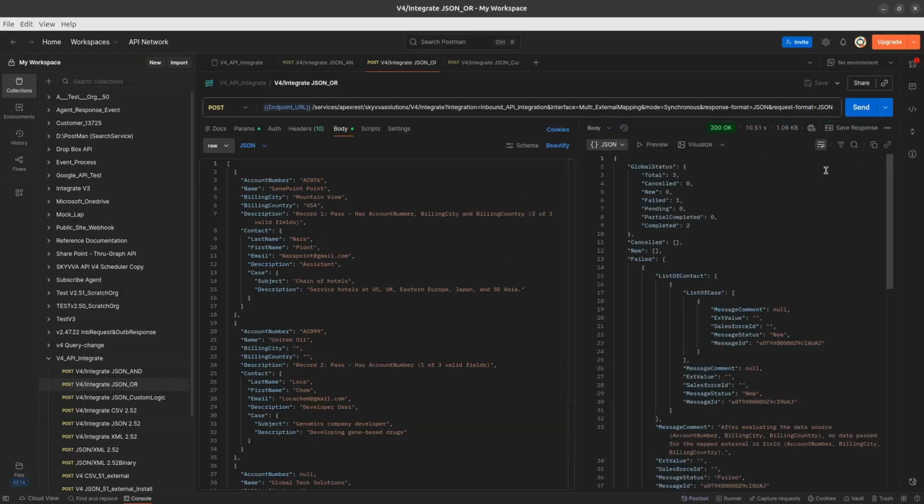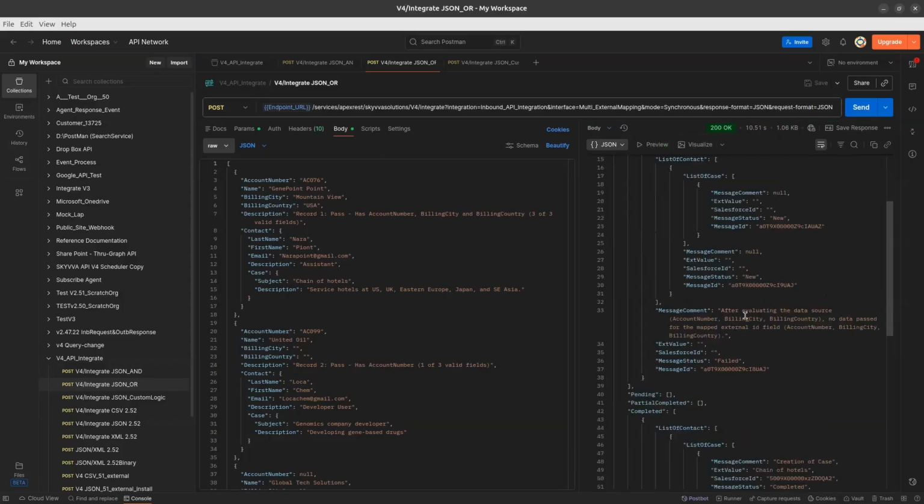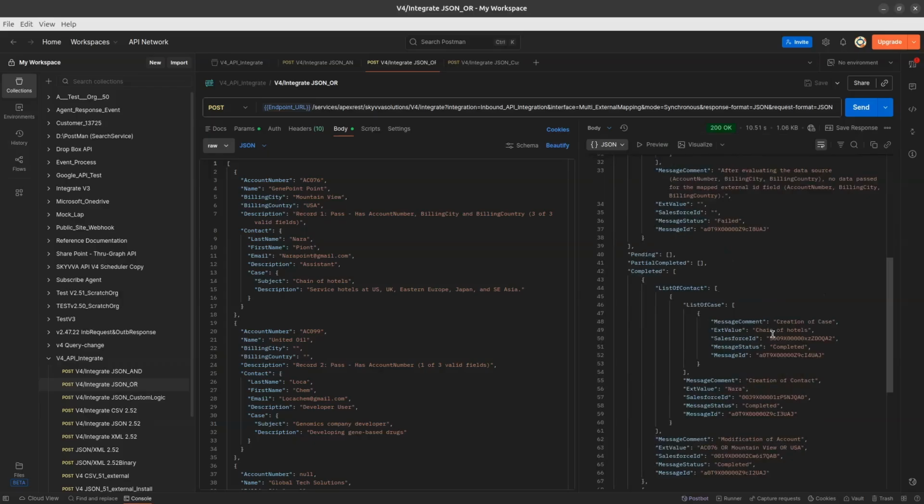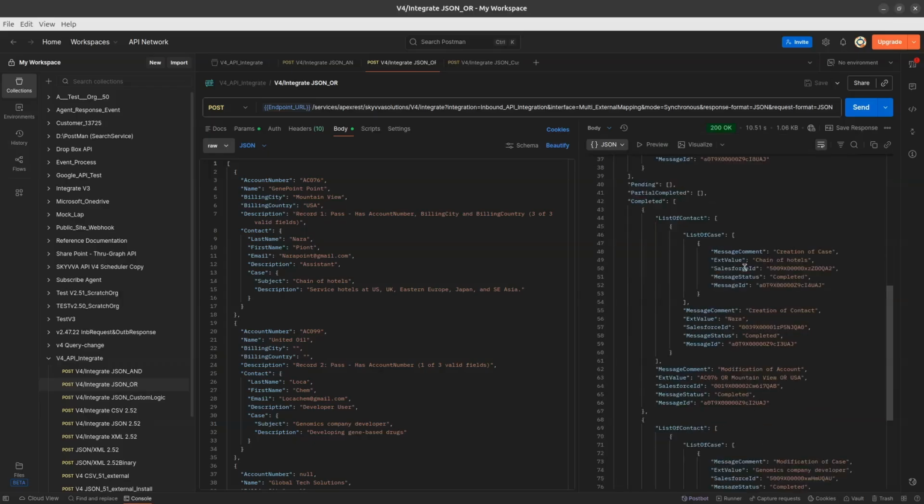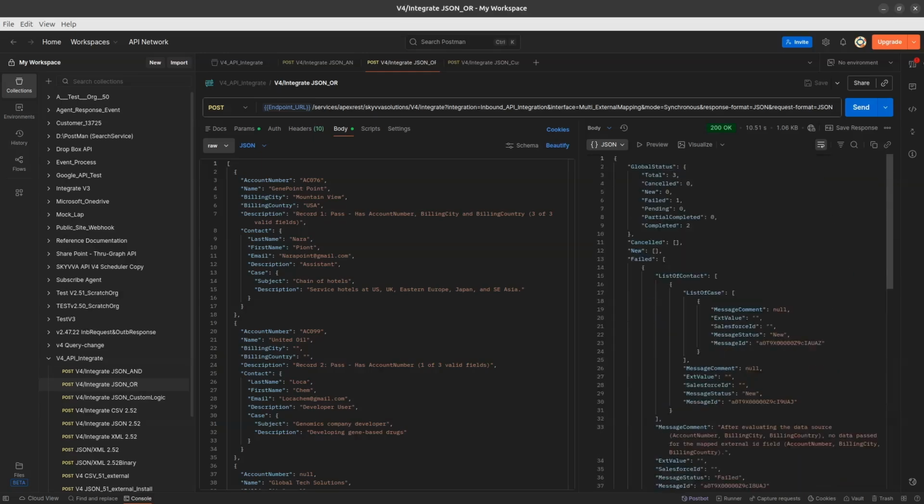After clicking Send, you'll get a response showing 3 messages, 2 completed successfully and 1 failed. This is because we used OR logic, which only requires at least one of those fields to have a value. If all the fields are null, it will fail.